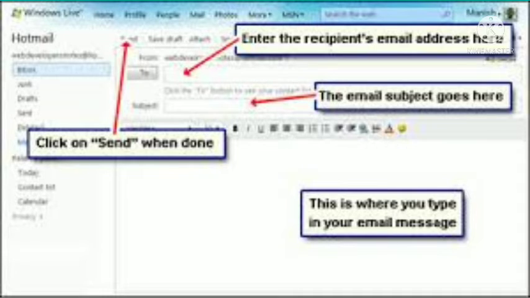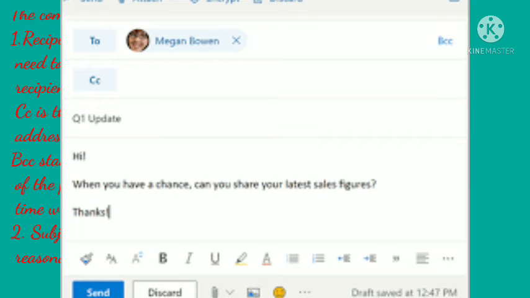Second one is the CC field. CC stands for carbon copy. If we want to send a copy of the email to any other person, then we have to type the email address of that person in the CC field.